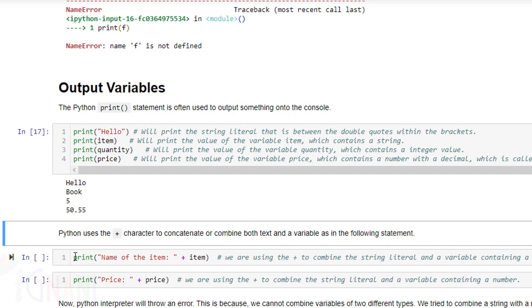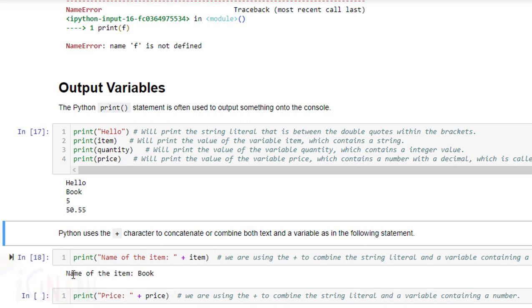So I can say print a string literal, I'm saying name of the item plus and then I'm saying item. So this is a string literal, this variable contains a string. Now when we use plus, it will combine them. That is, it will print this value and then after this it will combine these two. So that becomes name of the item and whatever the value that is there in this item variable, which is book, and that gets printed. Now if I run this code, you can see the name of the book item is book.